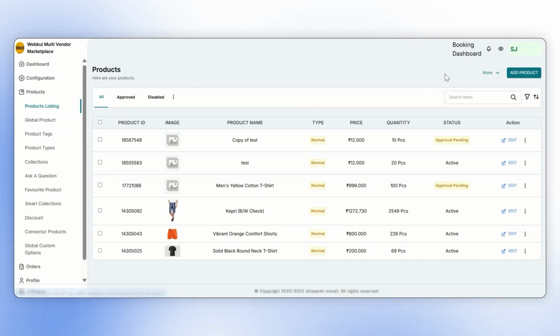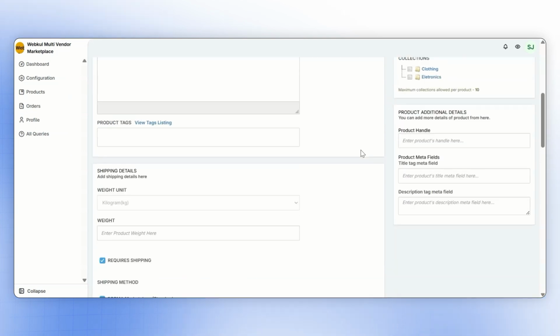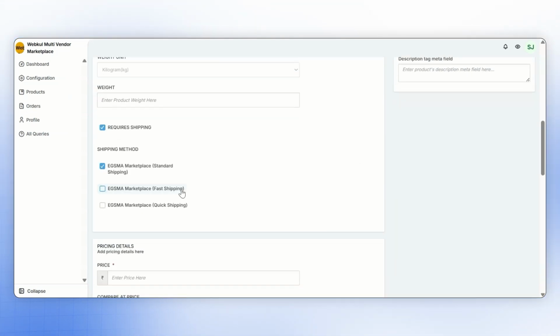So, when adding a product, the seller will see all the configured shipping methods to choose from in the product form. This completes the setup for country-wide shipping with multiple shipping options.